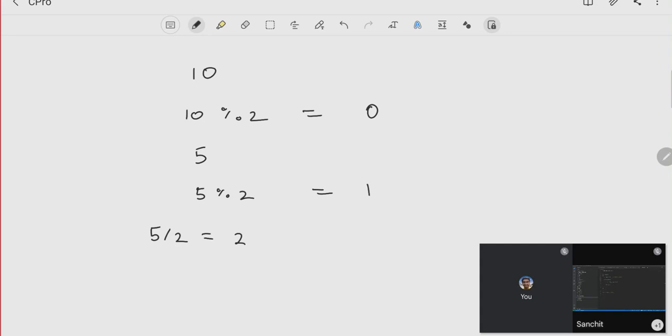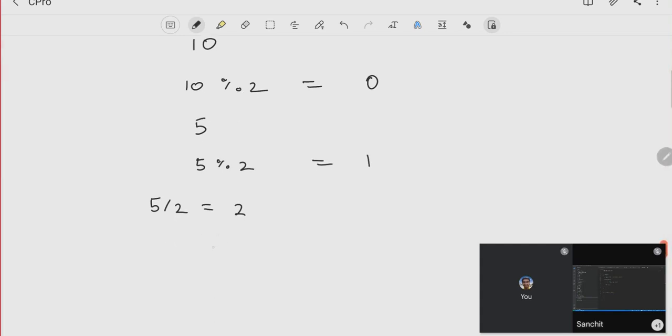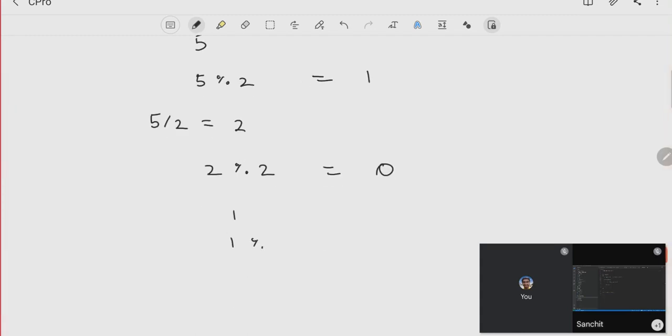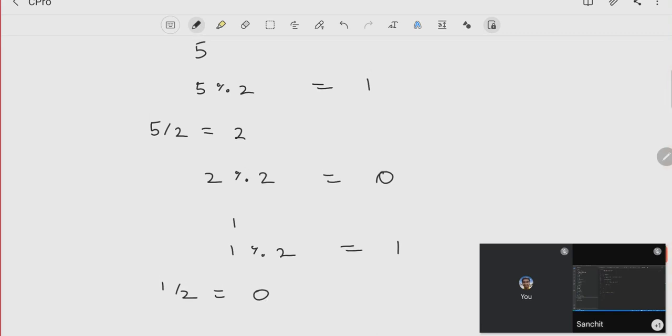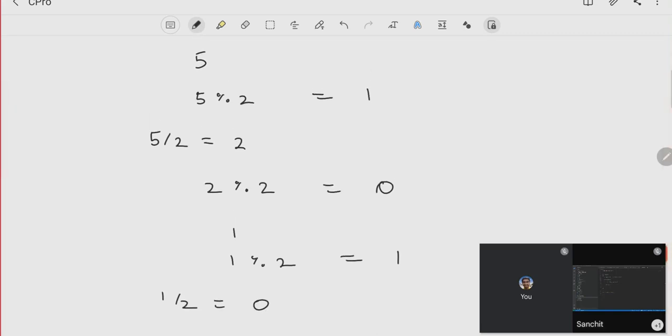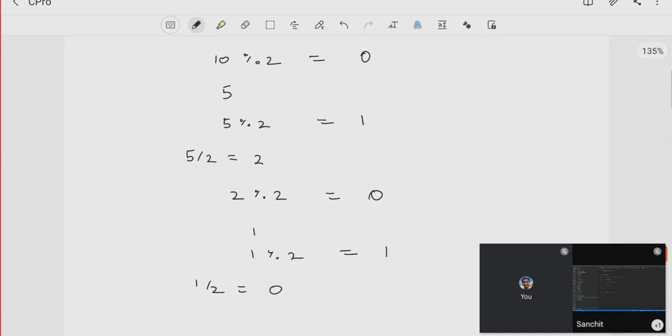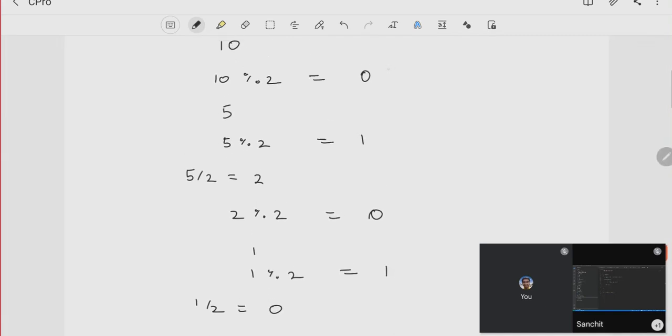So the next number we have is 2. Now we do 2 modulo 2 and we get 0. The next number we have is 2 divided by 2, which is 1. You do 1 modulo 2, it is 1. You divide 1 by 2, again it will be 0.5, but since it is integer, you will get 0. And we will end here. So what we have got is 0, 1, 0, 1.